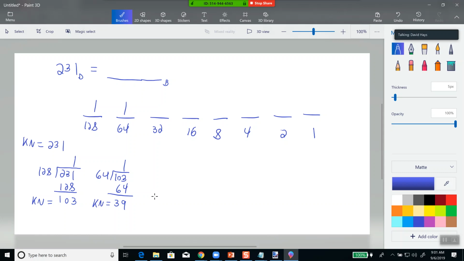Now I'm looking for the next number that's less than or equal to that, which would be 32. And that goes in there one time. Subtract that, and this is my new key number. And we put a 1 above the 32. I look for the next number that's less than or equal to that.